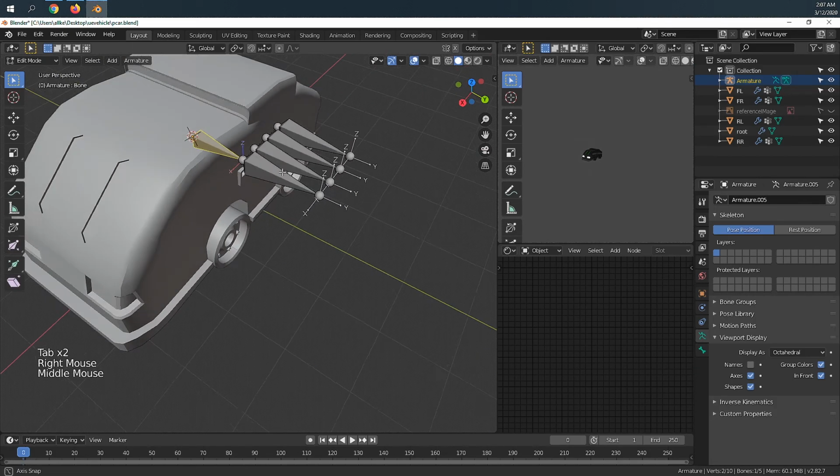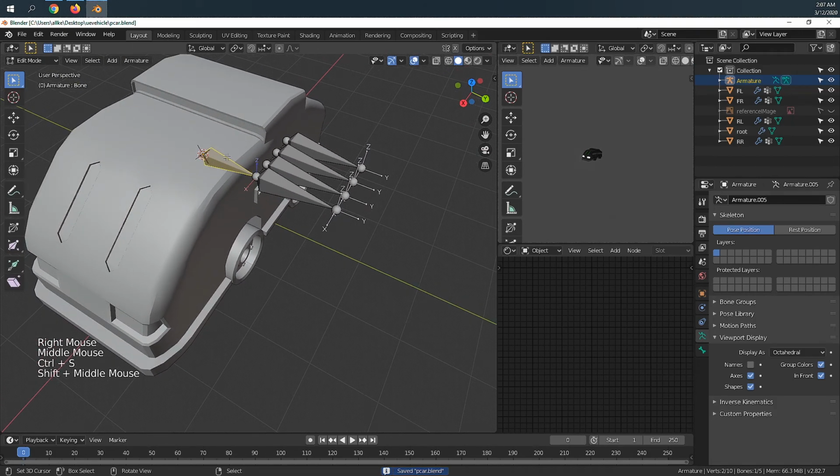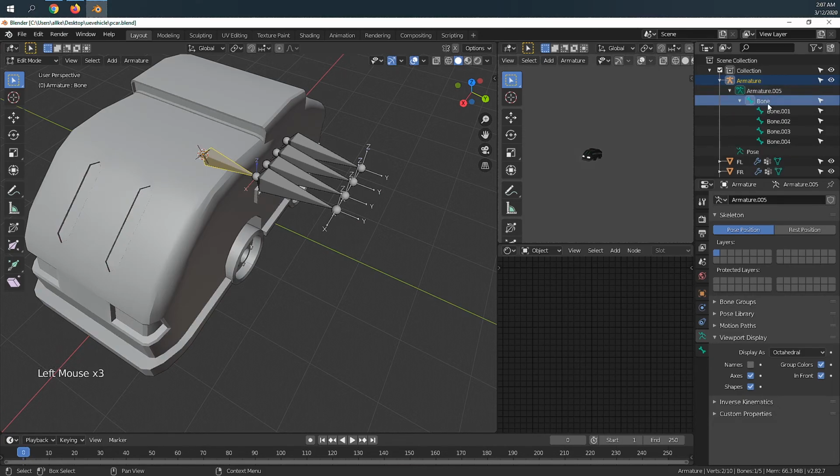Now let's rename our bones. This one is called bone. We can change it to root, and we're going to change this one to FL, change this one to FR, change this one to RL, and this one to RR.